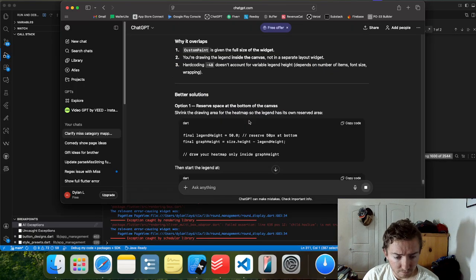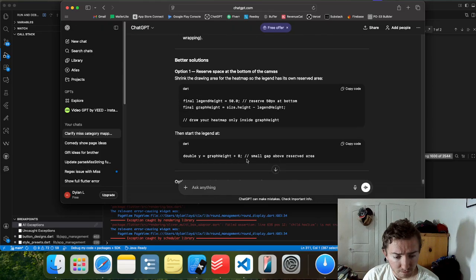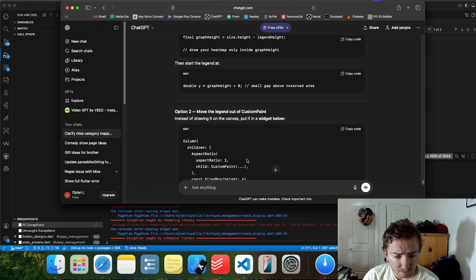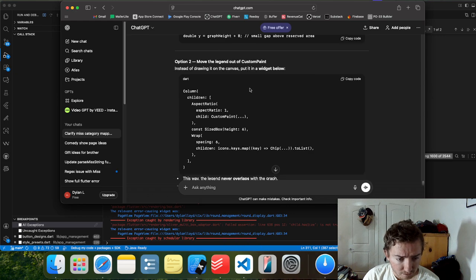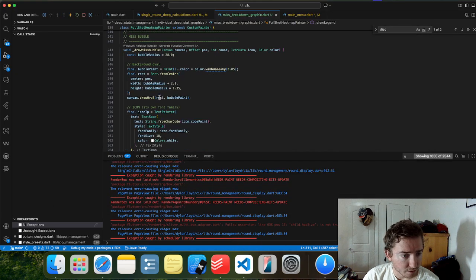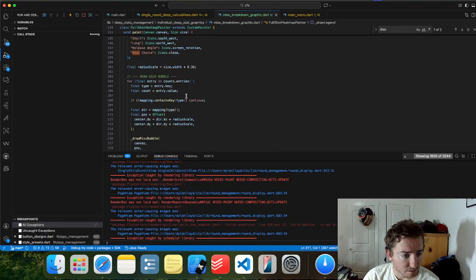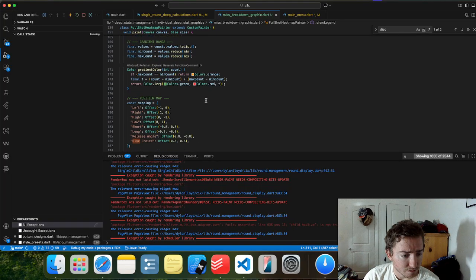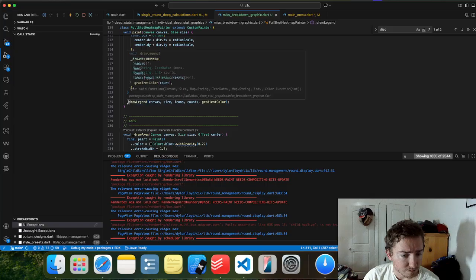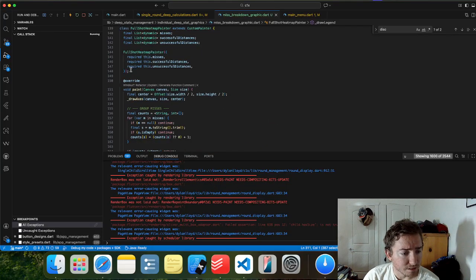Yeah, I kind of like that idea. All right, where am I actually drawing it at? That's the real question. Paint. Draw axes. What do we just throw? It's a custom painter.